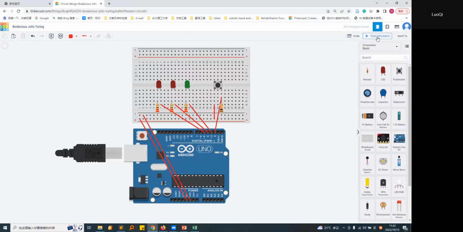Maybe Laoshi, we need to do the coding. Start simulation and connect the button. There is no action. Okay. Actually, there's no code, so there's no corresponding action. Yes, you are right.